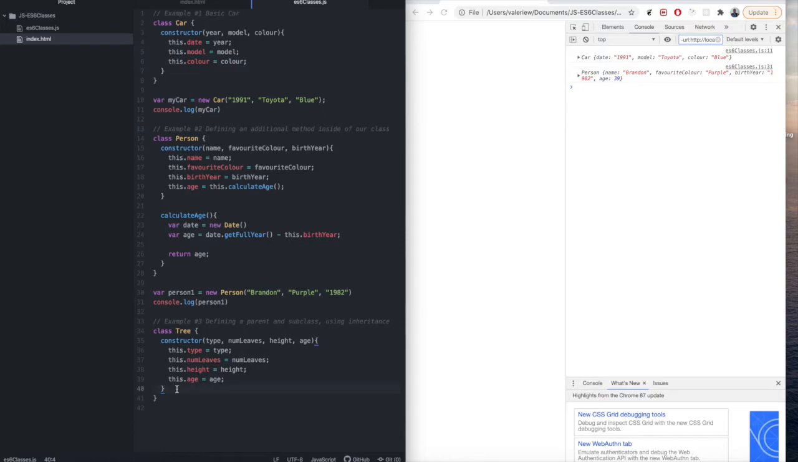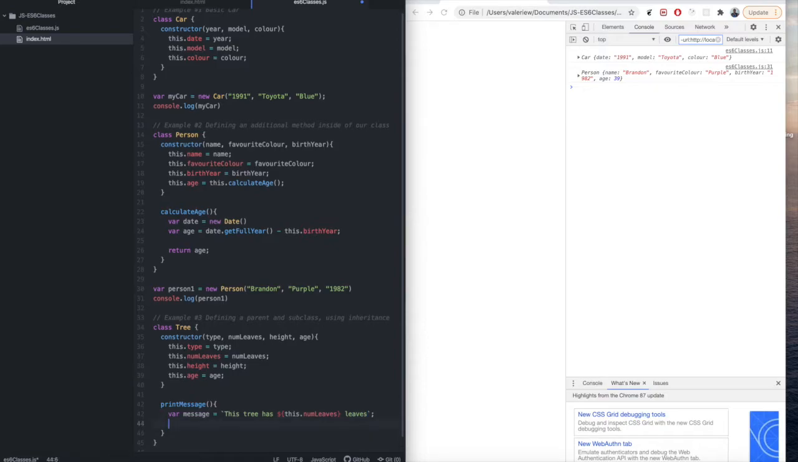Now what I want to do is what we did in the second example, which is define an additional method for this class. So we're going to define a method called printMessage. This method is going to simply have a message, and that message will just be in the form of a string. So we'll just say this tree has number of leaves. So we're going to say that this tree has a certain number of leaves. So it's going to be this.numLeaves, leaves. And then we'll simply return the message.